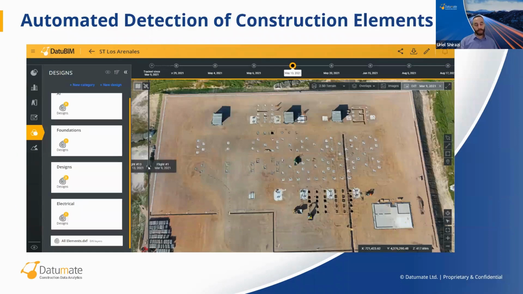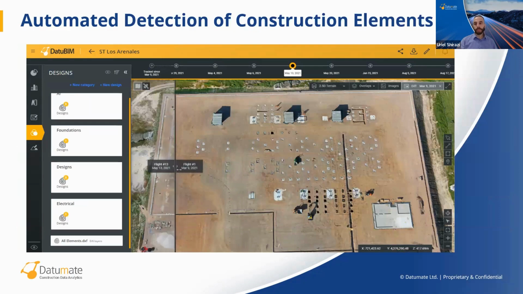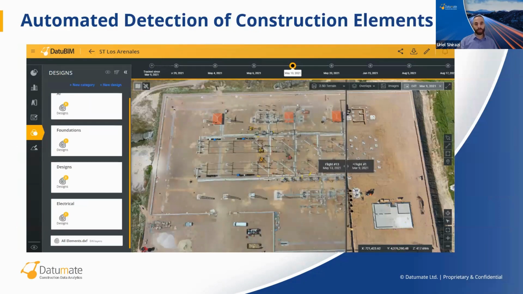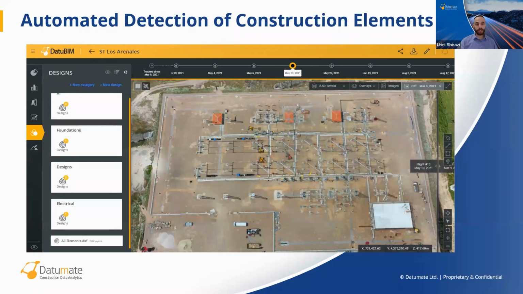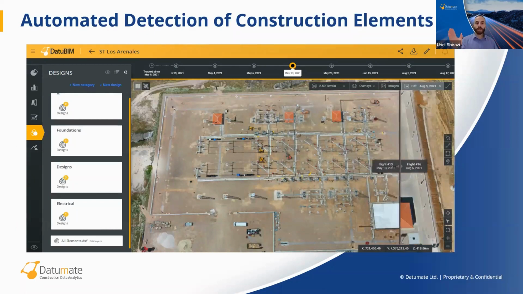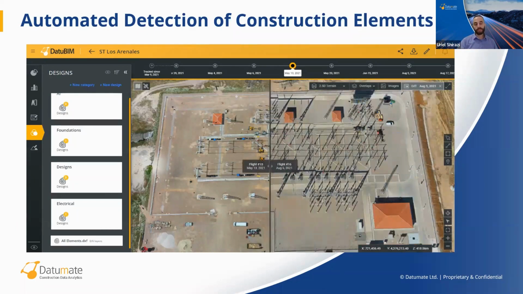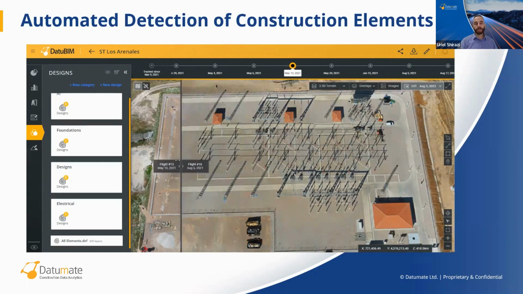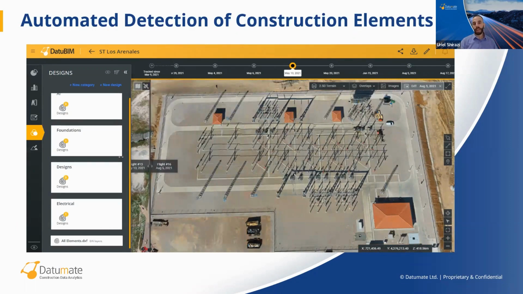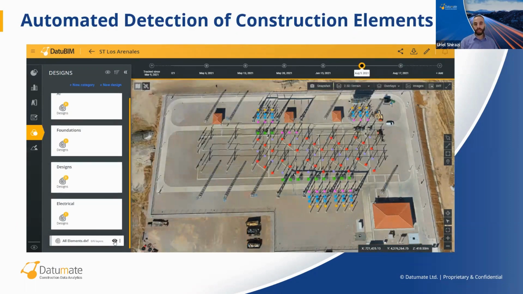And in this use case, I wanted to speak a bit more about automation. In this case, automated detection of construction elements. In this example, we see a construction of a substation. You can see now also the diff tool in action, Databeam's diff tool that allows us to compare between different flights across time or visually see the changes.